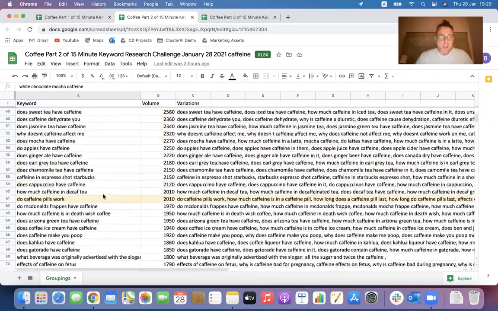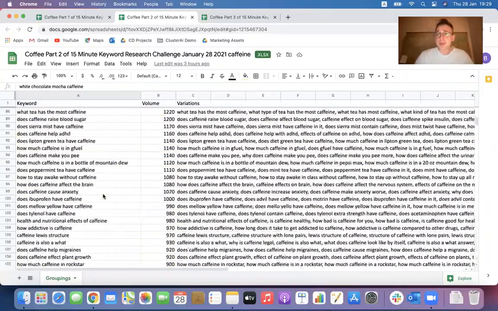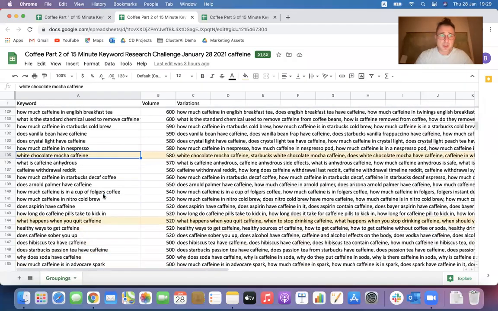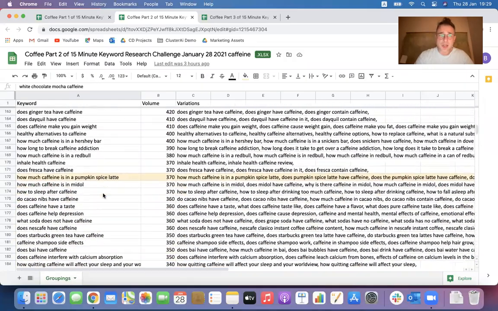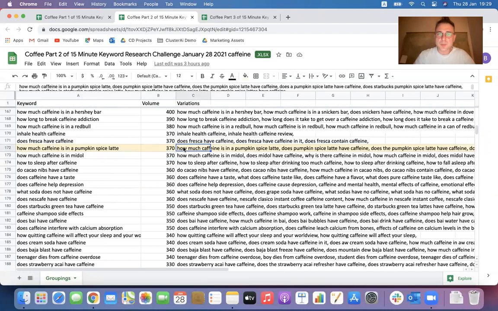And remember me mentioning the bigger picture? Here, I saw the entire content series on caffeine. I can decide on what I want to try to rank on. Look, I found a nice thing. This is a super seasonal keyword, right? How much caffeine is a pumpkin spice latte? I can target this. This is super specific.